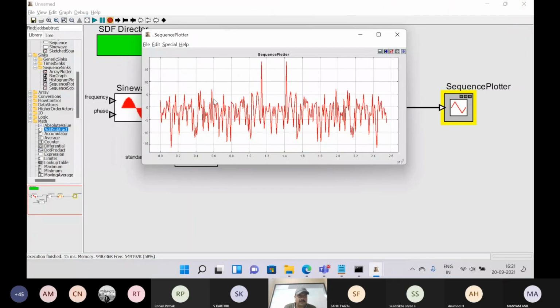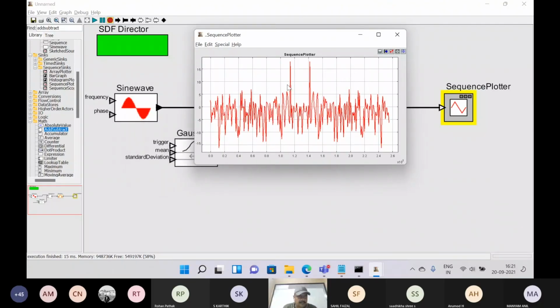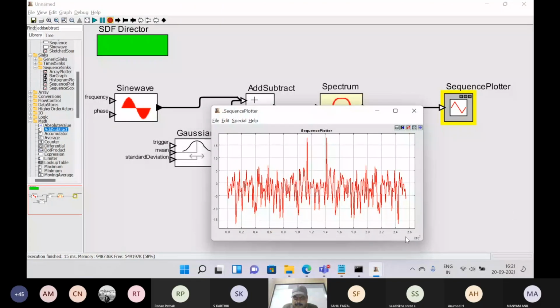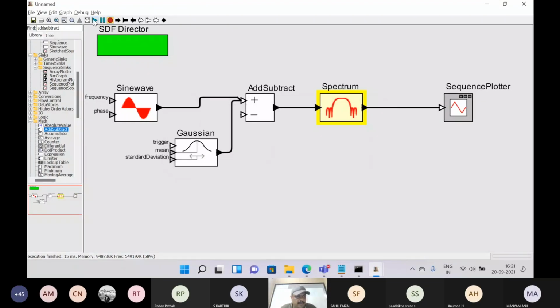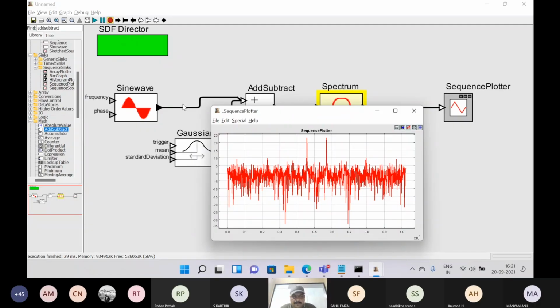Let me make it smaller, so that you can easily check the signal. Okay. So this is a sequence plotter. Now you can see 256 samples here, 0 to 256 samples. Still it is maintaining the same samples because the spectrum order is 8. Now let me make the spectrum order 10. Submit. Now when I run it, you can see the waveform is denser because it is 1024, but accordingly 1024 samples will be provided by the Gaussian also.